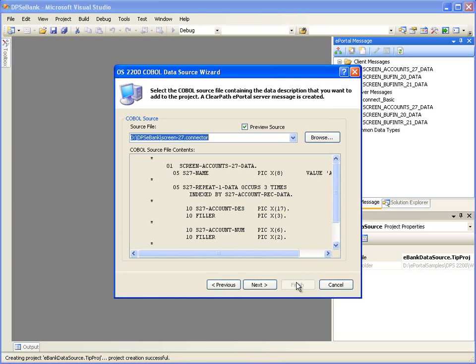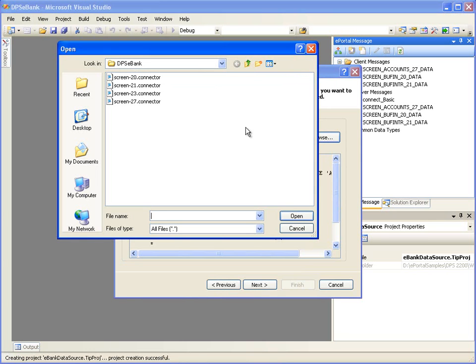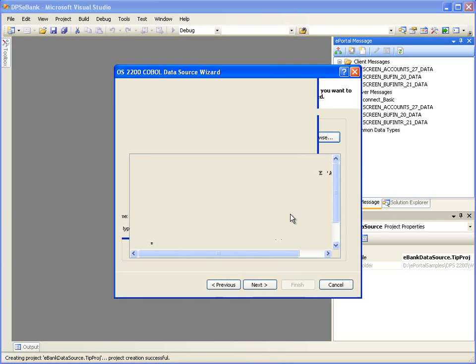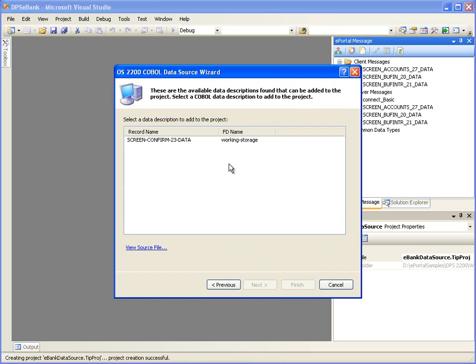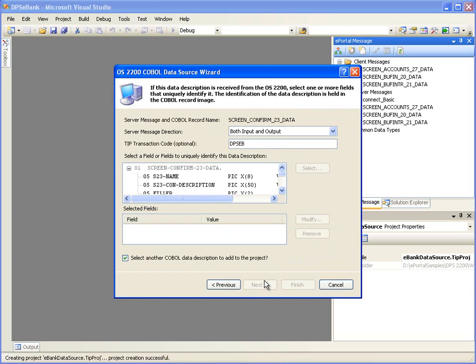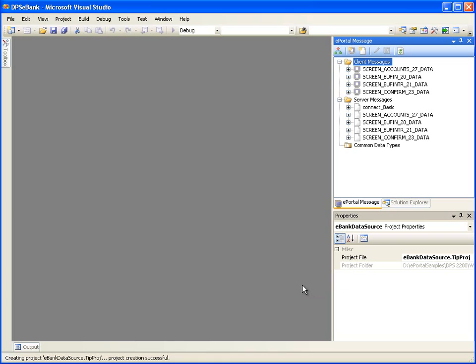The same steps need to be followed to create other output server messages for the screen23.connector COBOL screen definition file. When doing it for screen confirm 23 data, remove the selection for the checkbox Select another COBOL data description and click the Finish button. Once we return to the ePortal message window, we can see that server messages and corresponding client messages have been generated.